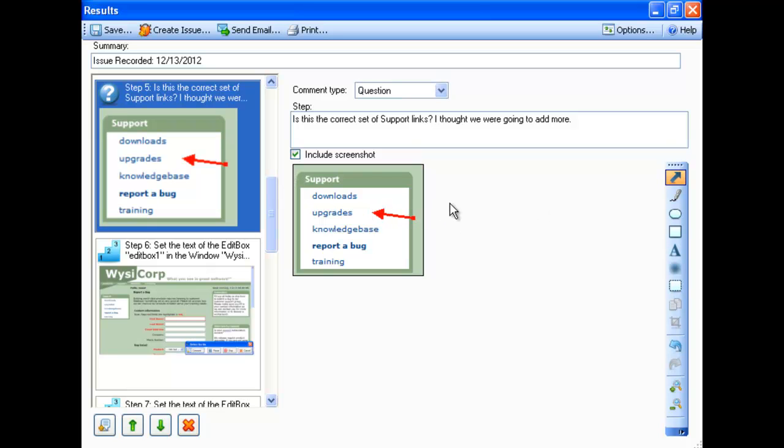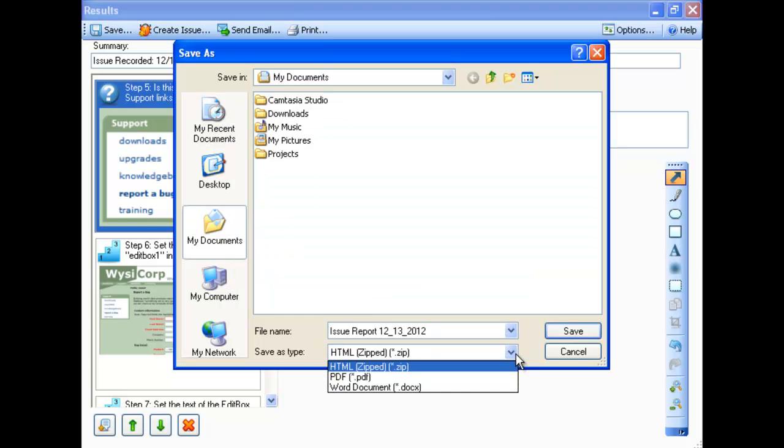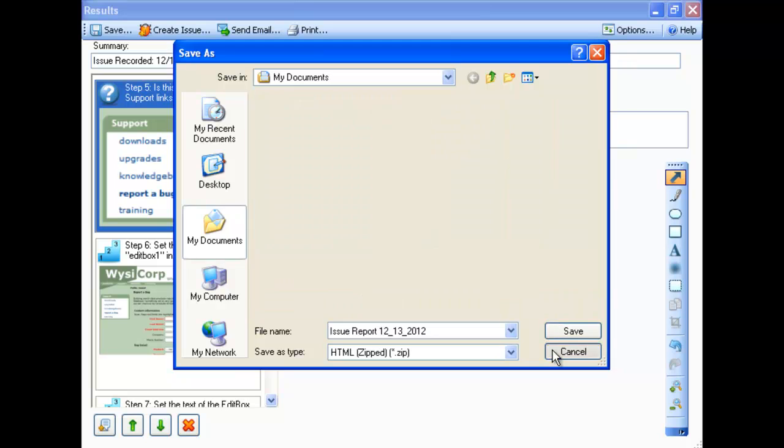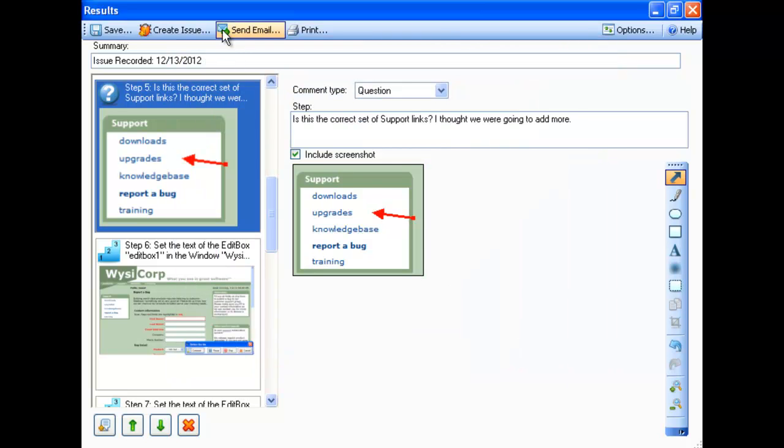Once you've completed any editing, you can now save the report in several formats: HTML, PDF, or Word. You can also email the report. If you're using TestTrack Pro for issues and defect tracking, you can directly create a defect from the report, and the Steps to Reproduce section will be filled in.